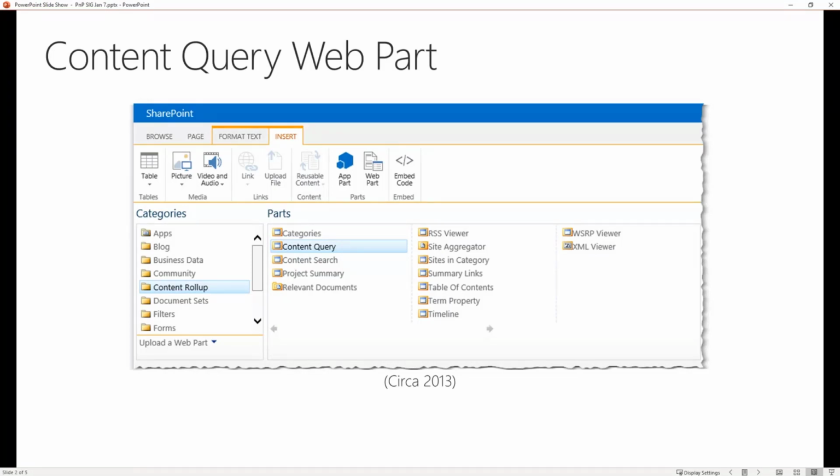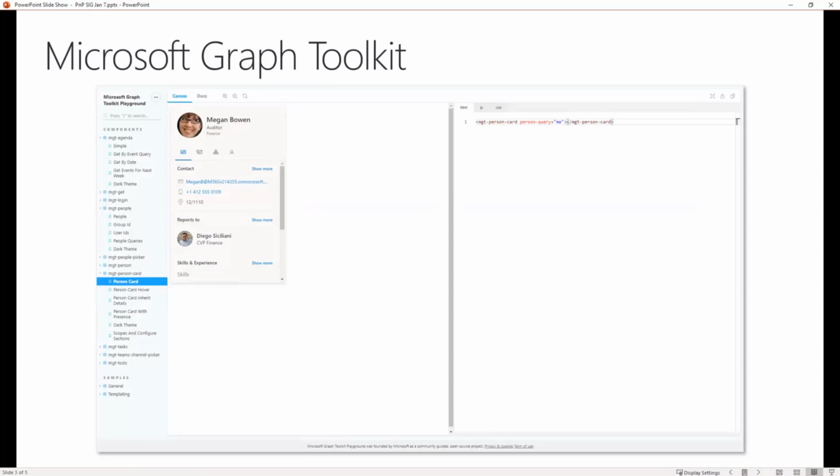But in this new world of modern and the patterns and practices community, where the community builds things for everyone, we have the React Modern Content Query web part. With this being a community web part, we're constantly seeing improvements. And so we're going to show off some of those improvements today, things like being able to dive into information about a person column, getting additional info about that person in terms of like email or picture, information about the person metadata. Very powerful. But then we're going to see how we can combine that with the Microsoft Graph Toolkit.